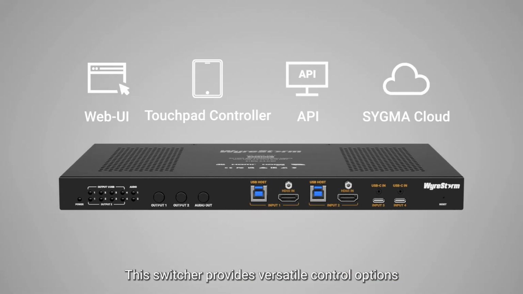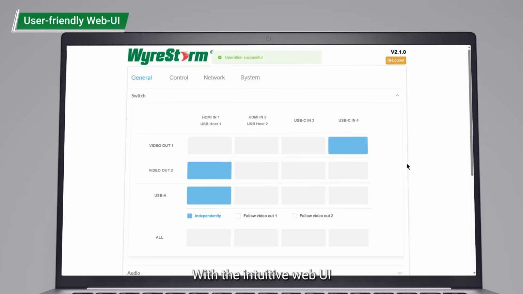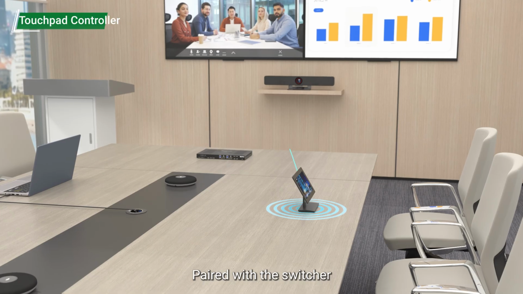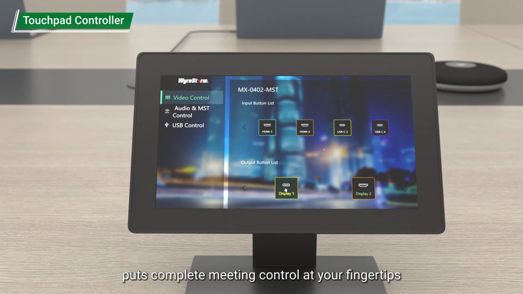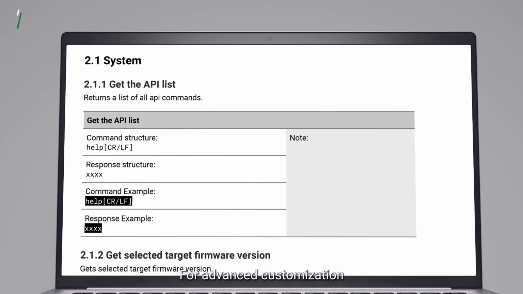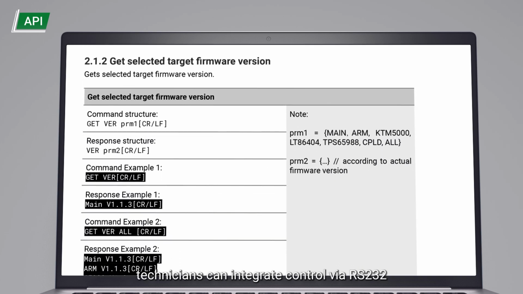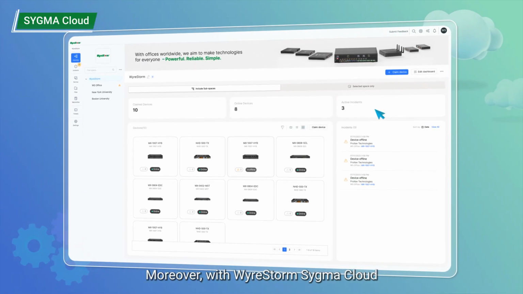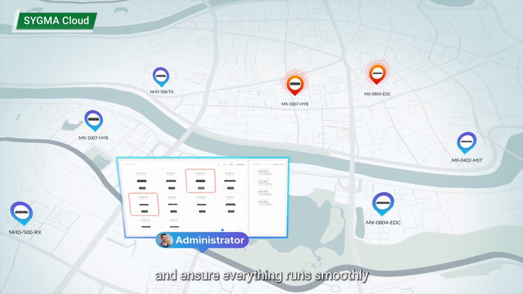This switcher provides versatile control options for convenient management. With the intuitive web UI, you can manage and monitor all connected devices, making control and administration easier. Paired with the switcher, the LAN-based Touchpad Controller puts complete meeting control at your fingertips. For advanced customization, technicians can integrate control via RS-232 or Telnet API commands. Moreover, with WyreStorm's SYGMA Cloud, you can configure your system remotely and ensure everything runs smoothly.